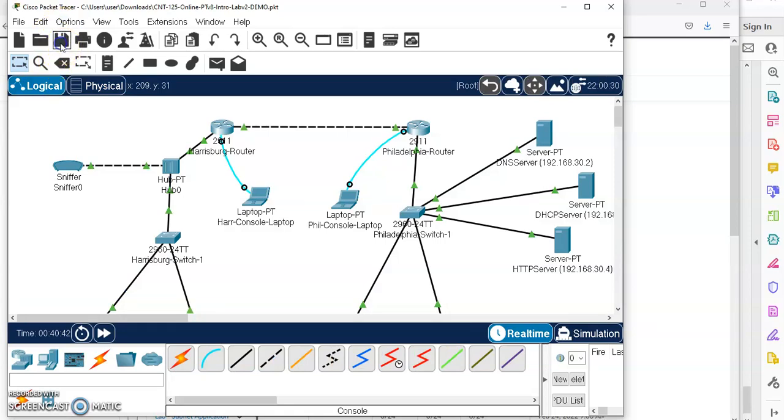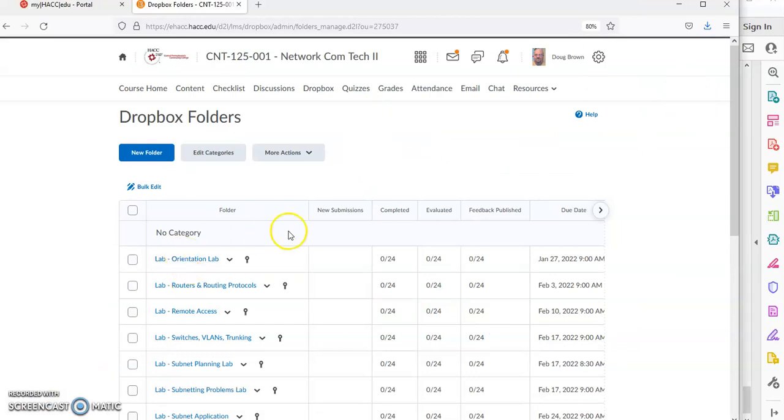Alrighty, I will save my Packet Tracer file just so I have it for the future, in case I need it. And I'll just make sure I get that text file submitted to the Dropbox on D2L right here, and I'll be in good shape. There's our orientation lab for 125.